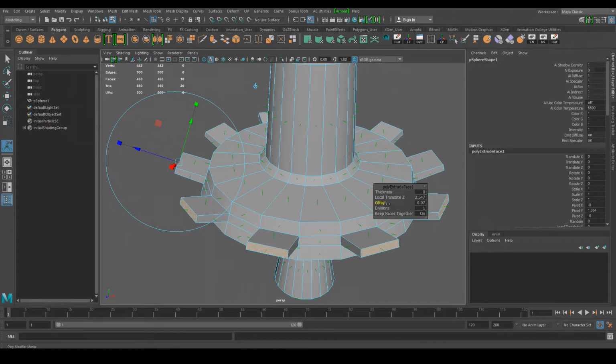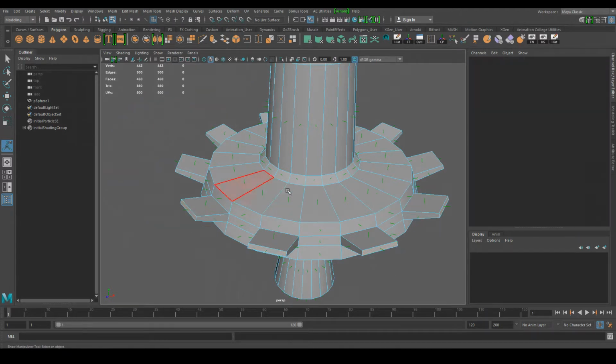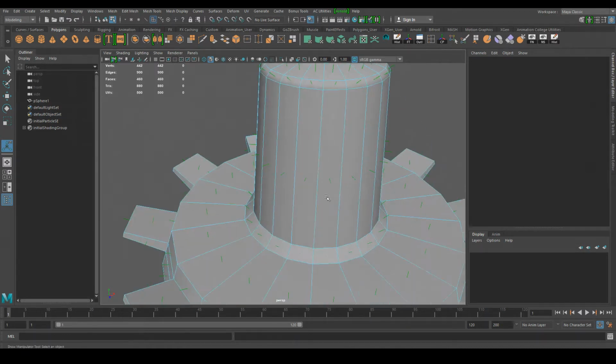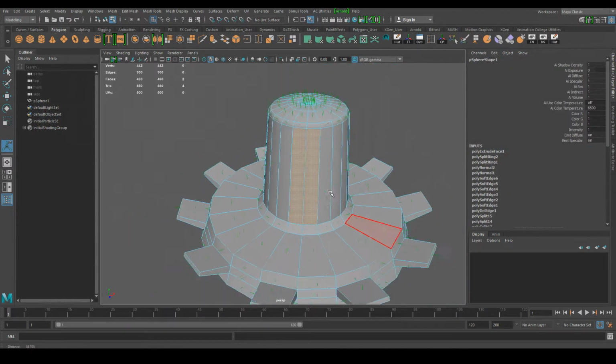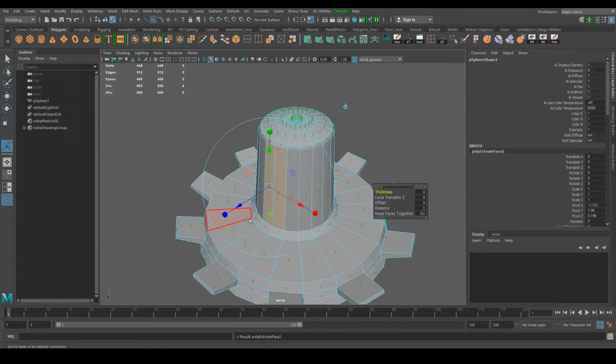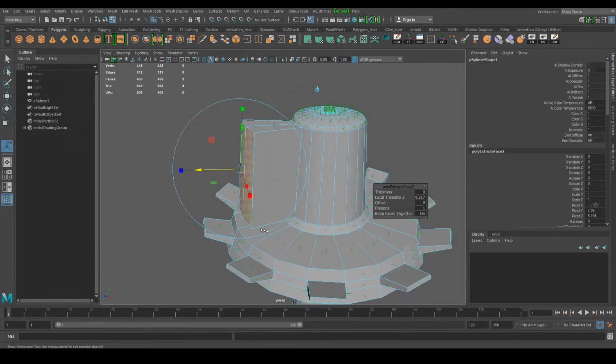Maybe you wanted to do something like this. Keep faces together is another interesting thing we will talk about in a second. So let's say we're happy with this extrusion. It worked the way we wanted it to work. Let's say for some reason we wanted to extrude those two faces. By default, if we press Ctrl E, it gives us the option to extrude them together.